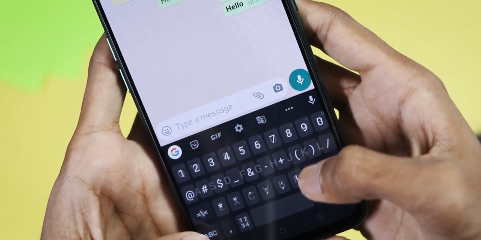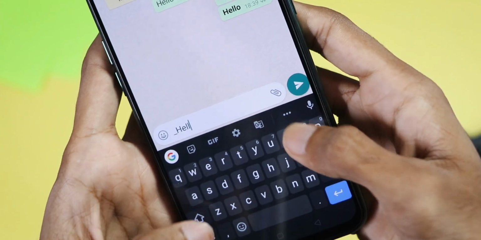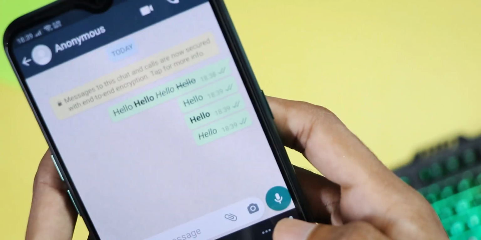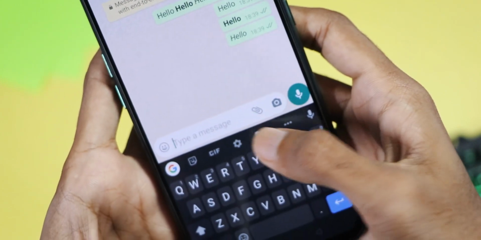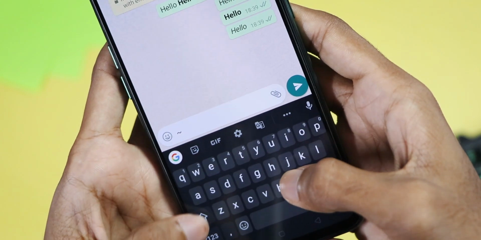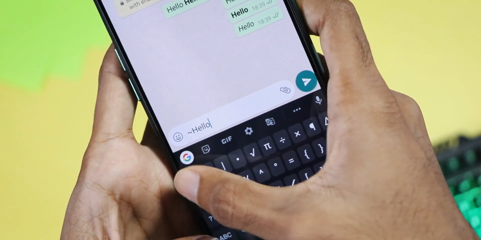If you want to make the text italics, then you simply use the underscore symbol, then type the message, then again use the underscore. Now, the text is italics. Now, if you want strike through, simply use this funny looking wiggly line, type in the message and again use it. Now, the text has the strike through.